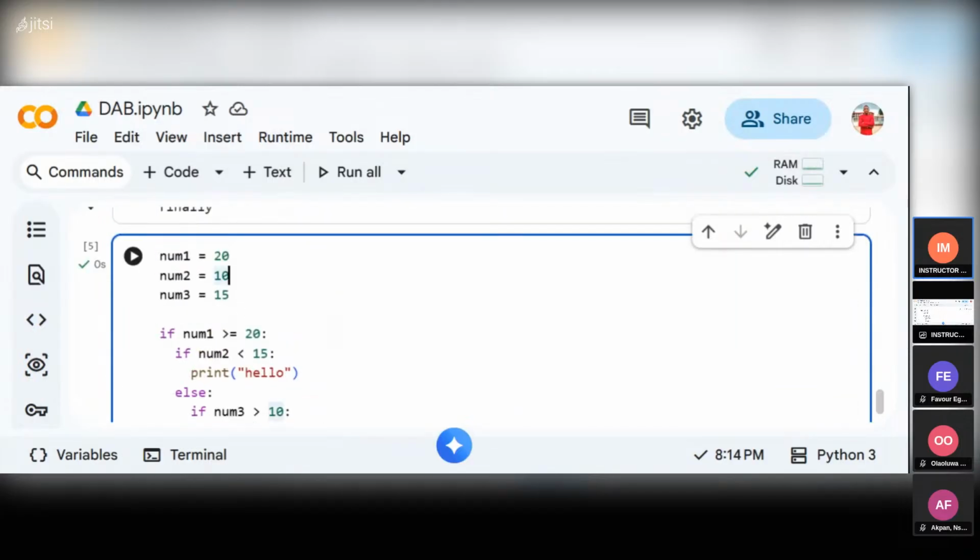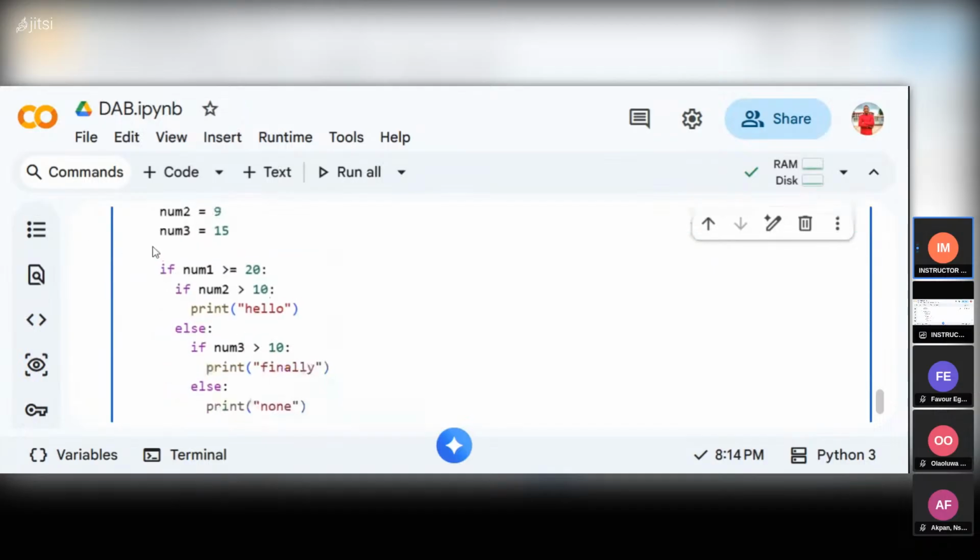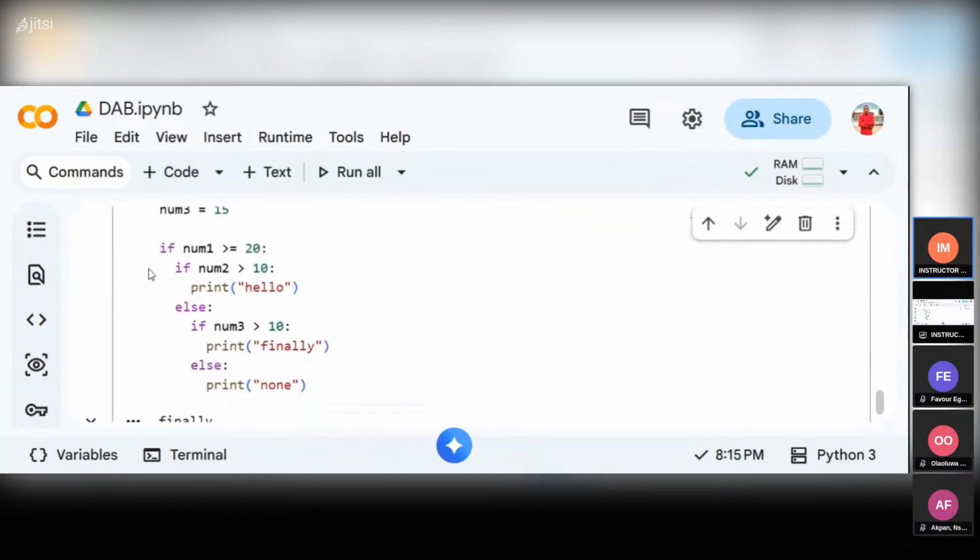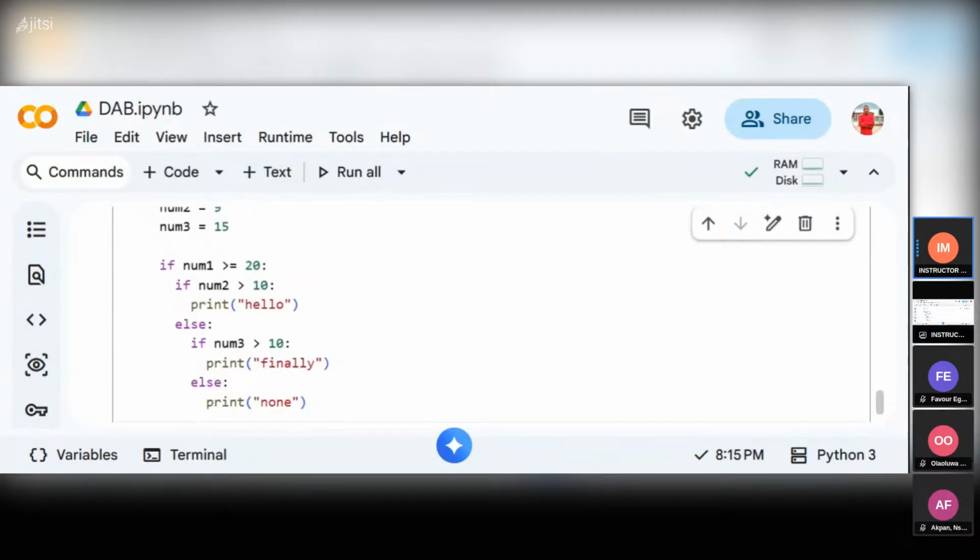Okay, let's see if this condition is not true. So we are going to introduce 9 to here, then we'll introduce greater than 9, greater than 10. So let's see something. You see, this condition is not true. Automatically, it jumped this and moved to finally.